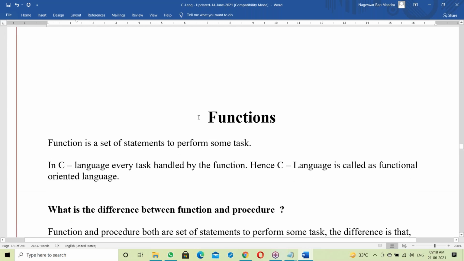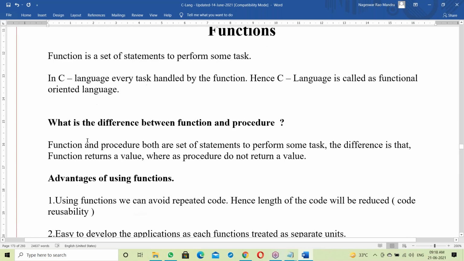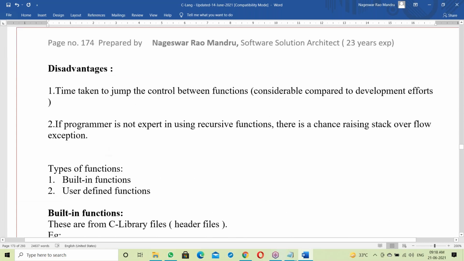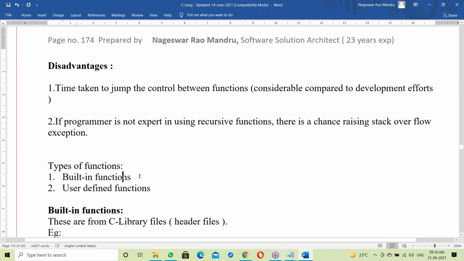Next, the topic is functions. Here, what's a function? What's the advantage of using functions? Next, different types of functions, like built-in functions and user-defined functions.